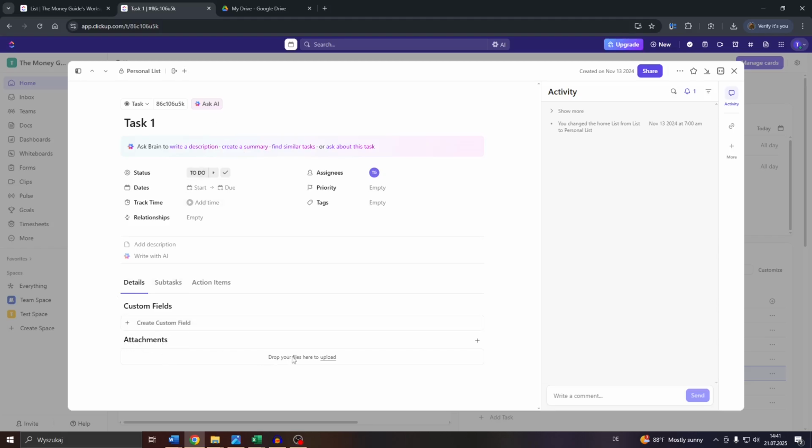So you may use, for instance, this button to upload the given file from your device, locate it on your device and upload it, or simply you may drop it by drag and dropping it here, and that should do it, guys.